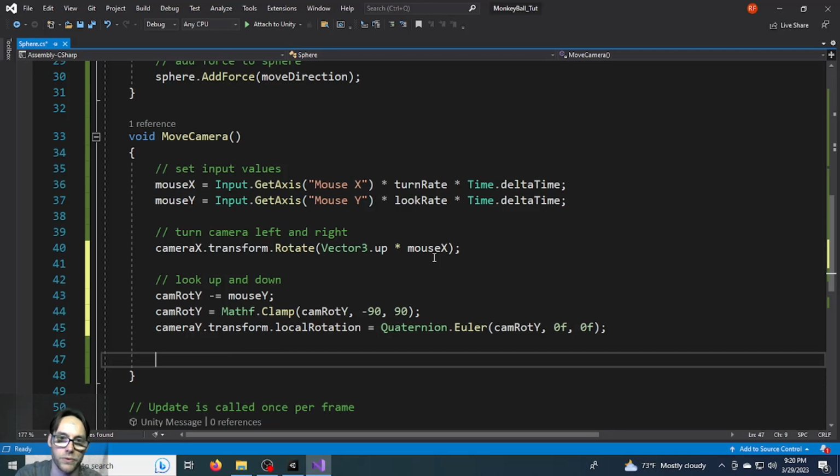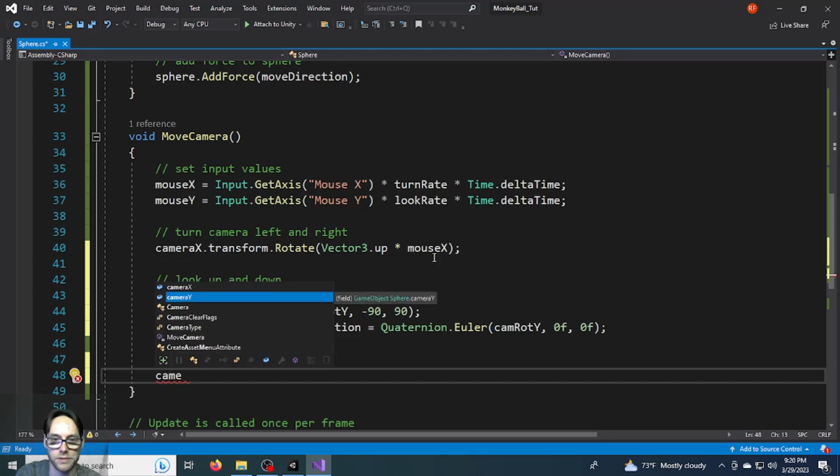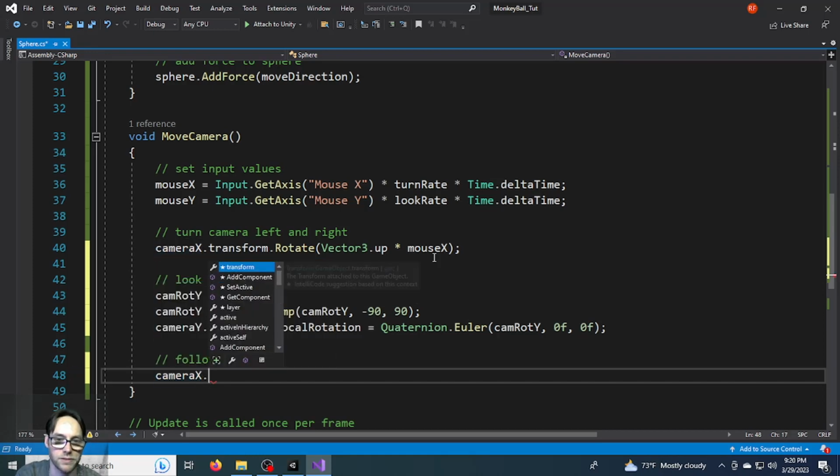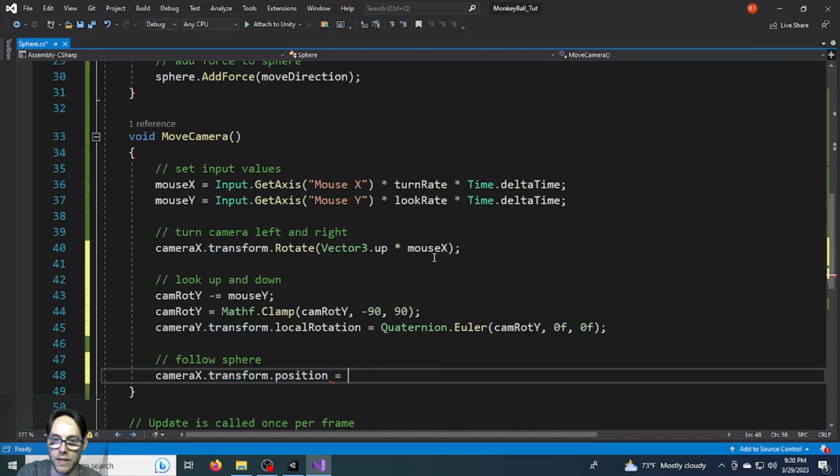Lastly, we are going to make sure that our camera is attached to our sphere. So I say follow sphere. So we're going to take the camera x. Remember that our camera x is the parent, so we're going to be using that. We'll take the transform and then the position. And we're going to set that equal to the transform of the sphere, which is just the transform value of this overall object. So we can just say transform dot position.